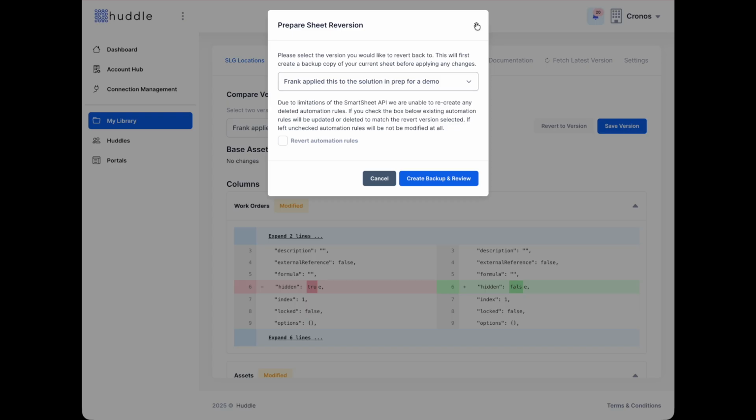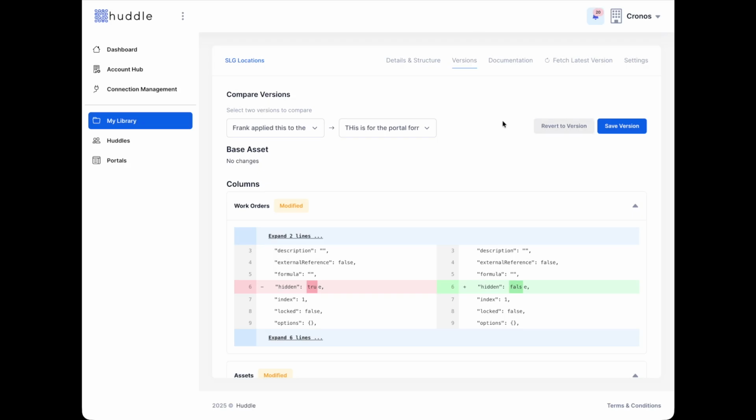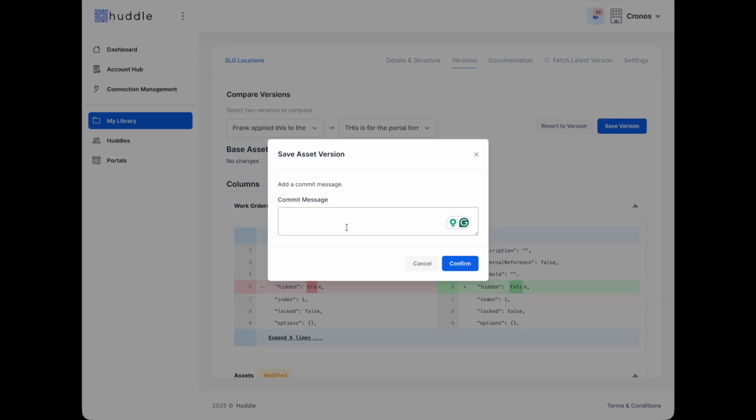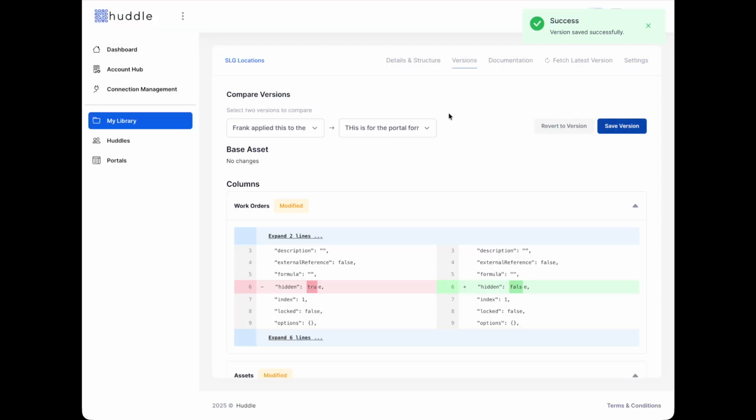And if it is good, I can confirm it and it will roll this out to the live sheet. So if I say that I want to capture this version, I can come in here and say this was the outcome of a weekly dev call. I can save this version, and now it's going to be logged in my version control that I can revert back to later.